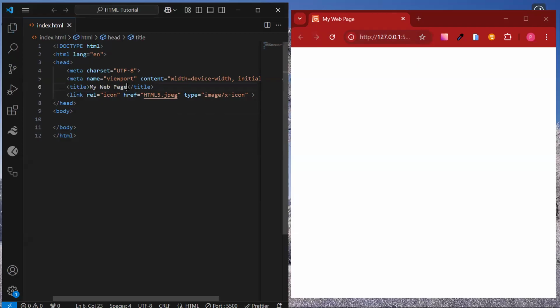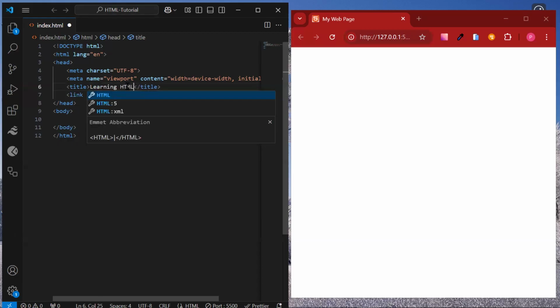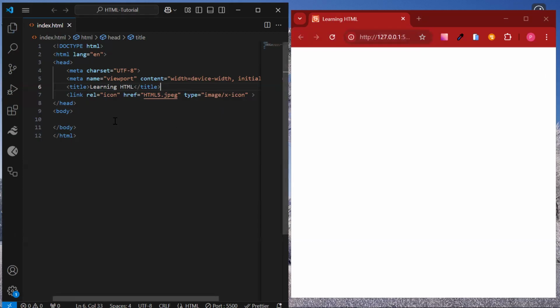To make this look a little bit more relatable to what we're doing, we could call this learning HTML. Okay, I've just changed our title to that, learning HTML. We save that, and you can see it has updated to learning HTML.